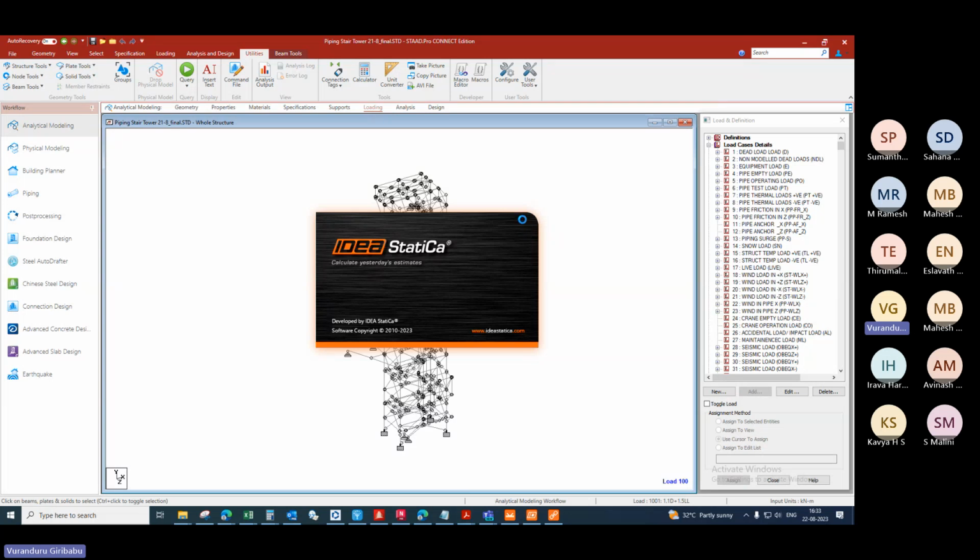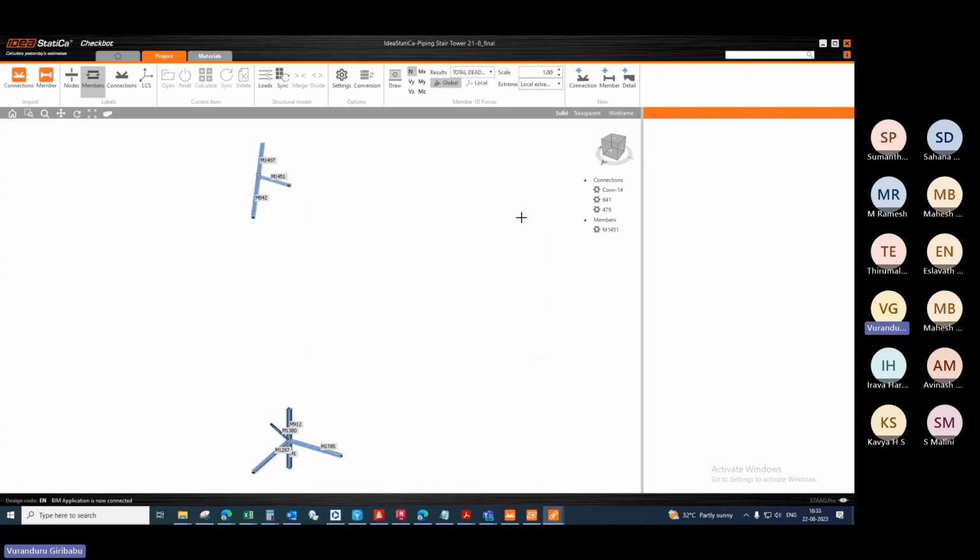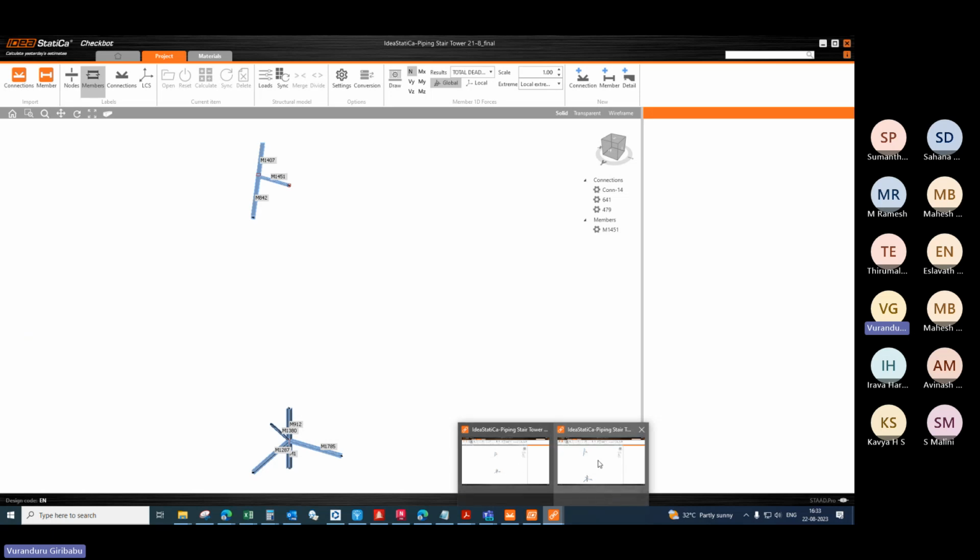After opening the checkboard, we have to select the connection we had done yesterday. Otherwise, if you want to do a new connection, we can import the new connection. So these two are open, but only one will work, so we have to close one.